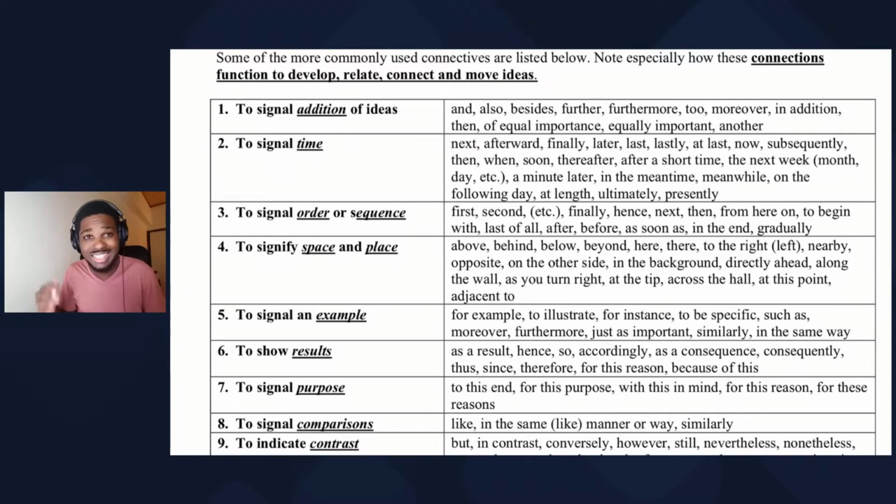Next, A happened, next B, right? Afterward. Finally, of course, you're going to use this when you're mentioning your last idea in a list of ideas.